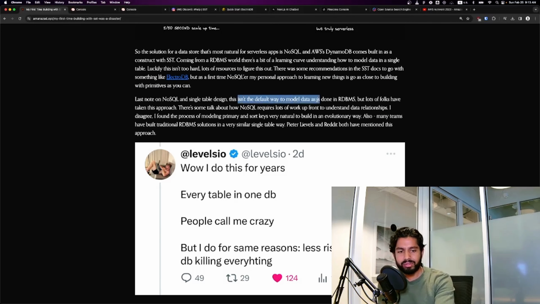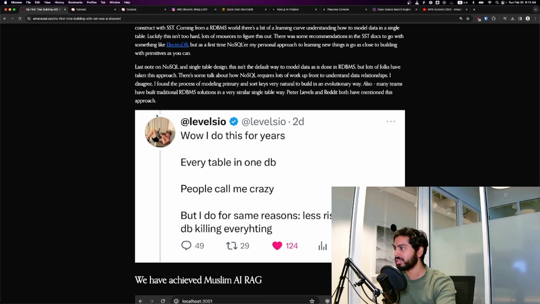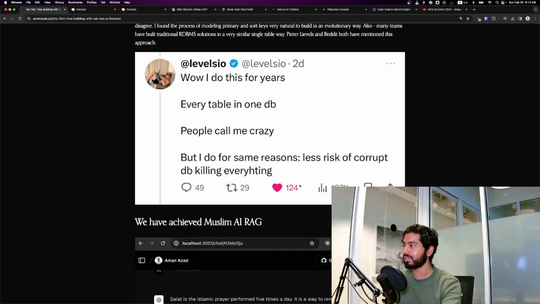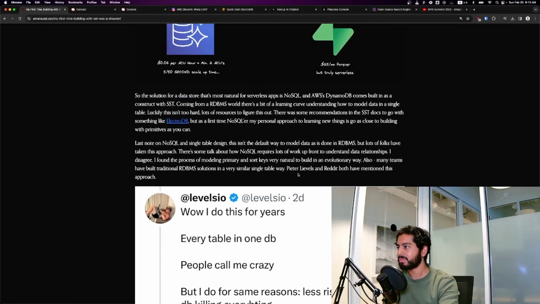It's not the default way to structure relational databases, but lots of folks have taken this approach, especially when trying to move quick. Here's this Levels.io tweet that basically says, I'm essentially doing, I just have one table in my database. Really straightforward. His reason is the less risk of a corrupt DB killing everything. Okay, sure. Reddit also has talked about this, as far as developer velocity, just put one table, put everything in there. And then later, I believe they migrated over to a NoSQL database. I forgot the actual developer blog where they mentioned this.